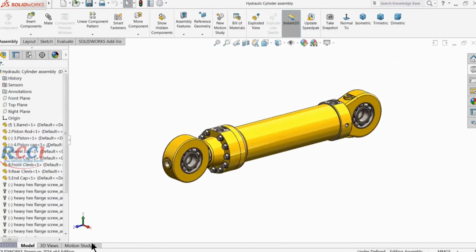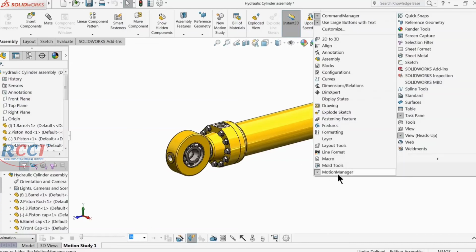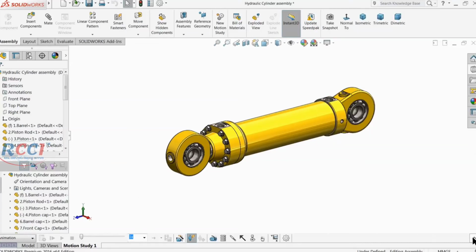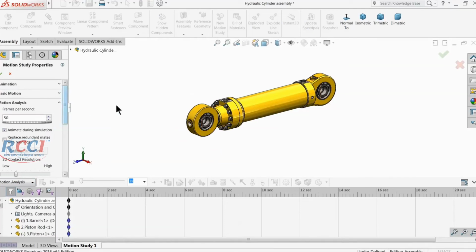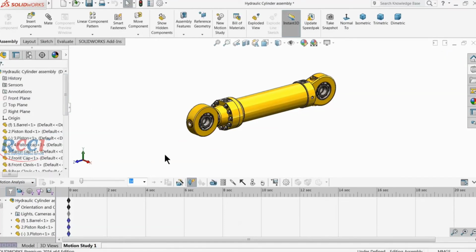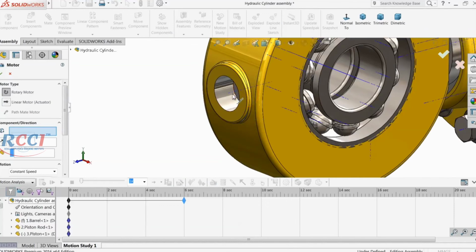Now here let's make some animation. Choose motion study. You can select from here motion manager, just up these motion analysis, go to option and keep 50 frames per second. I prefer 50 frames, but it's up to you what you like. Give up to 6 seconds and here choose temporary axis. Select here motor and select this arrow, this temporary axis. Here select linear motor or actuator.